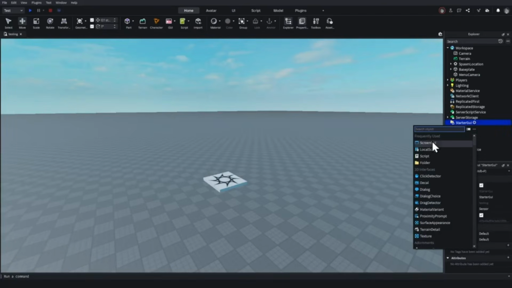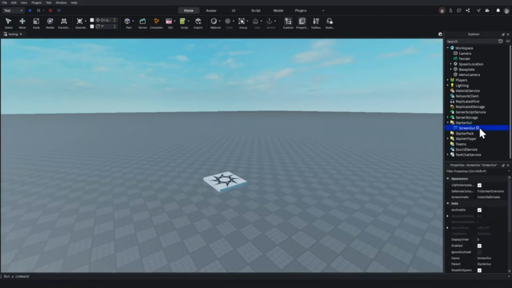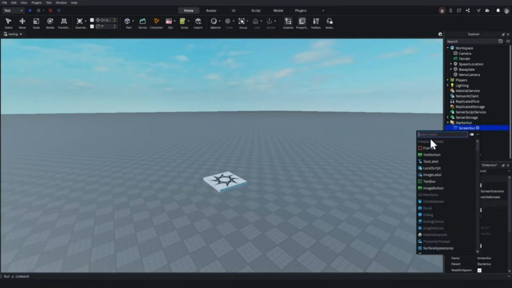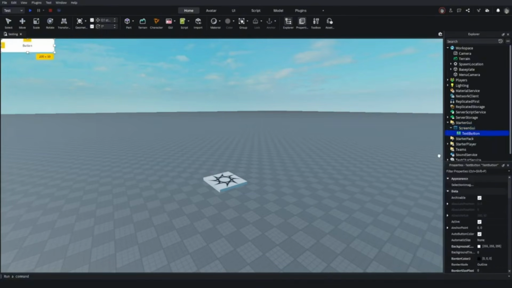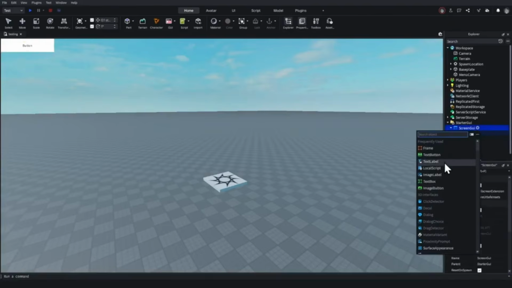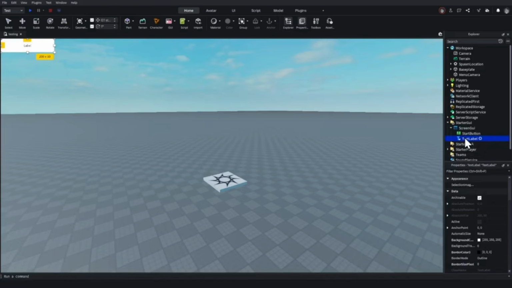So head over to StarterGui and insert a ScreenGui. Then insert a TextButton into that ScreenGui. Now, rename the TextButton to Start Button. Now, from here, you can add any other GUI you want inside the ScreenGui. So I'm just going to add a TextLabel and it's going to act as a title.